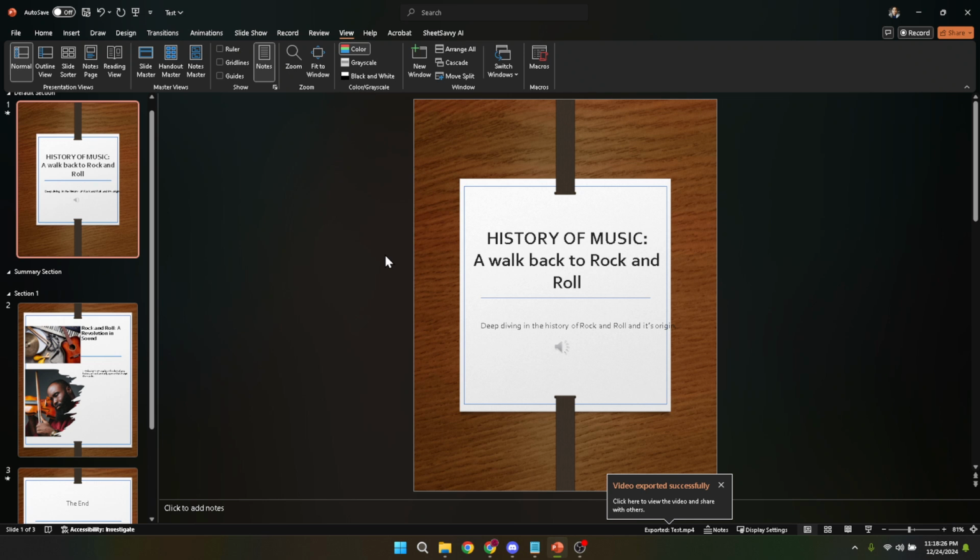In closing, converting a PowerPoint presentation into a video opens up a plethora of opportunities for sharing and engaging with your audience. Whether for professional or personal use, videos are a compelling way to present your ideas and stories. So go ahead, give it a try, and see how your presentations can benefit from taking the leap into the video format.